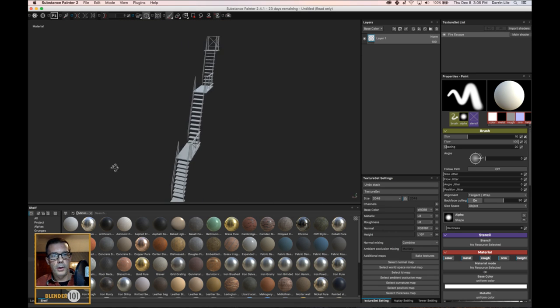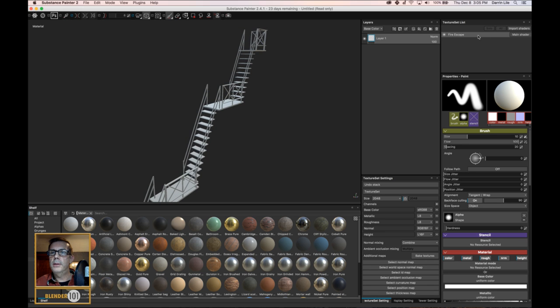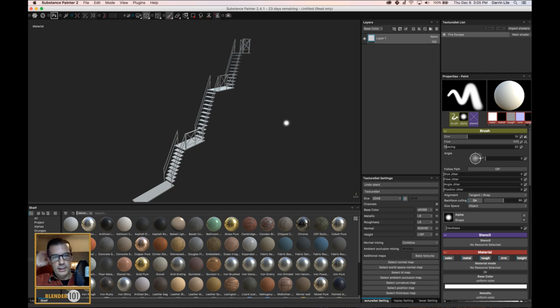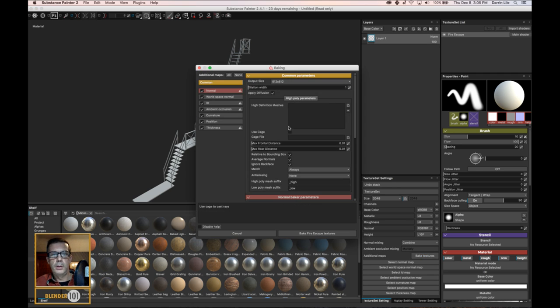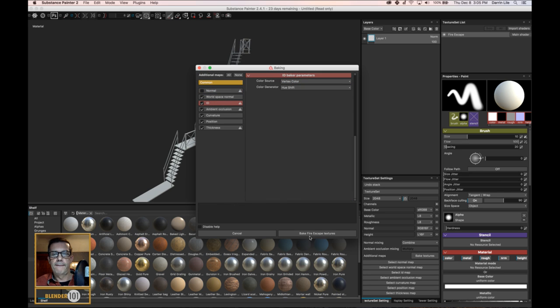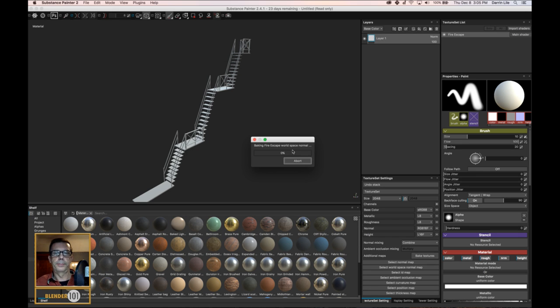All right, so here we are. So we've got one material. That's fine. Let's now bake our textures without the normal and using vertex color. Let's also, I'm going to go ahead and bump the output size up right here for now. Let's see what happens.